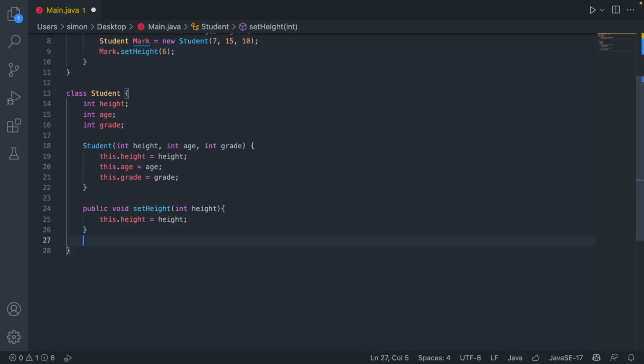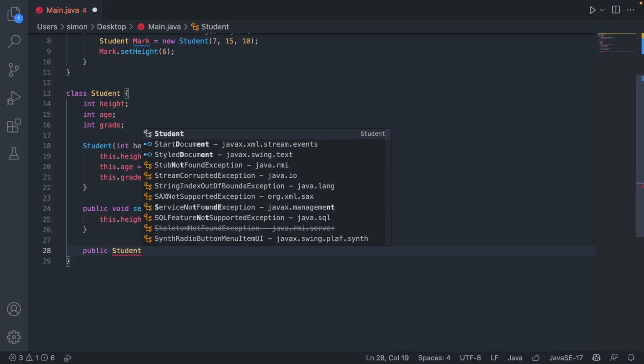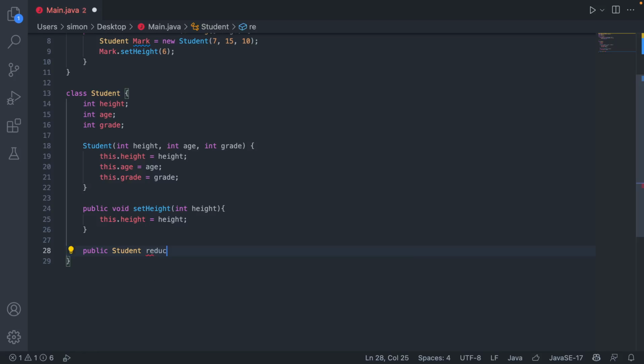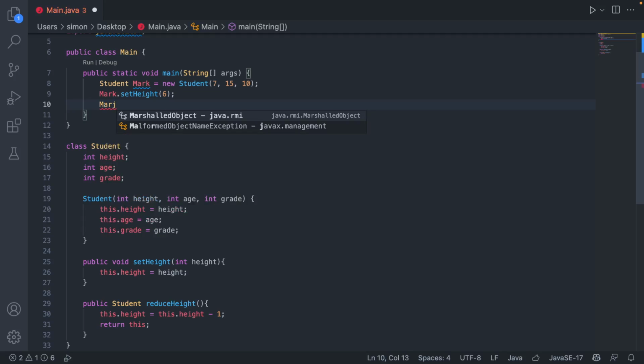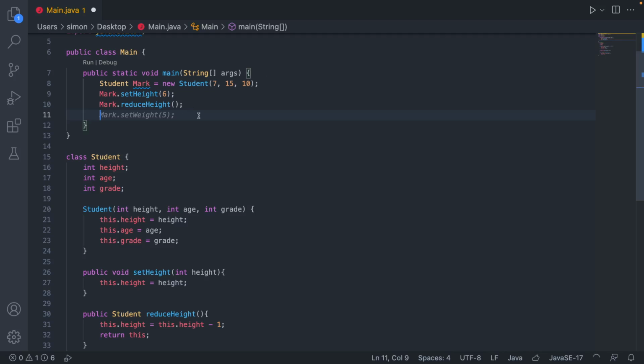We can also make more, like for example, public student reduce height. So this is not going to take in any parameters. It's just going to return a student. So this dot height is equal to this dot height minus 1, and then you return this object. So if you write mark dot reduce height, it reduces the height by 1.